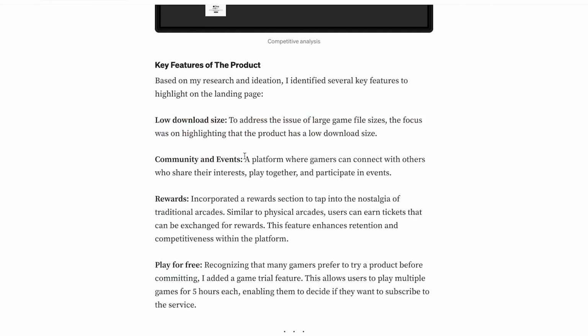Community and events, a platform where gamers can connect with others who share their interests, play together, and participate in events. Now, again, how is this a key feature of the product? It's a little confusing, because I'm not entirely sure how this is actually adding value. When you say a platform, what do you mean? A platform where gamers can connect. So can I connect in the VR world with people? I'm very unsure of how this actually works.